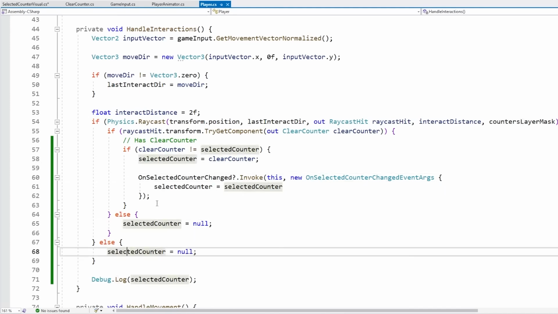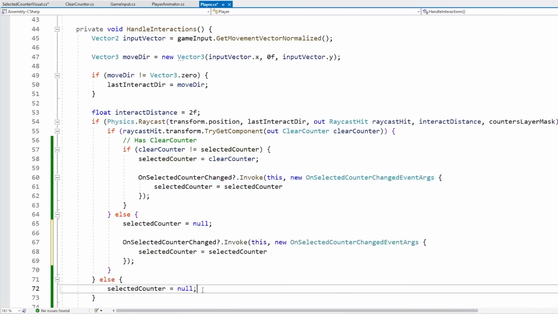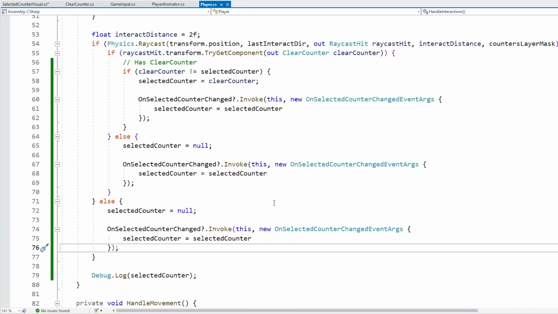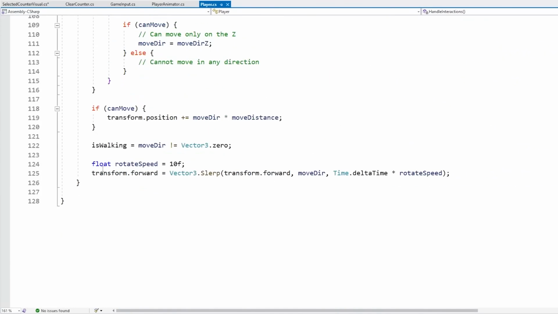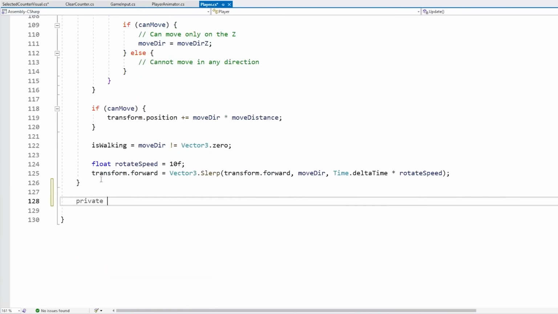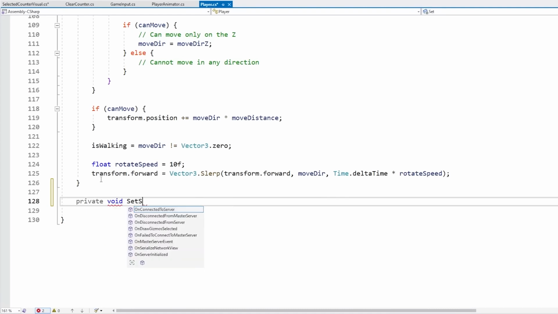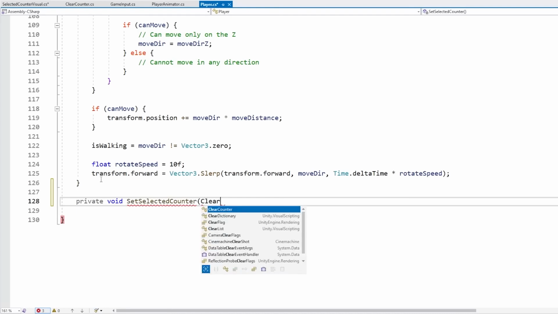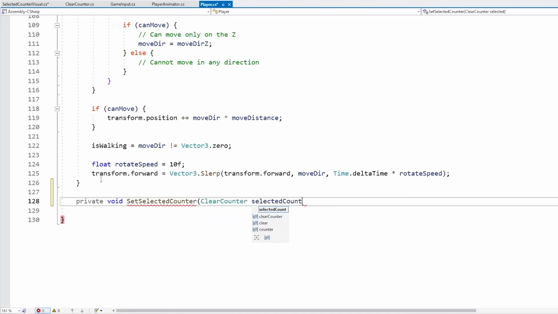And let's also make sure to do it over here, so let's copy and paste some code, and there you go, just like this. Except, of course, we can already see a bunch of code duplication. Usually that means it's time to refactor, so let's do that pretty quickly. Let's go down and make a brand new function. So let's make a private void. Let's call it SetSelectedCounter. And we're going to receive a ClearCounter for the selected counter.